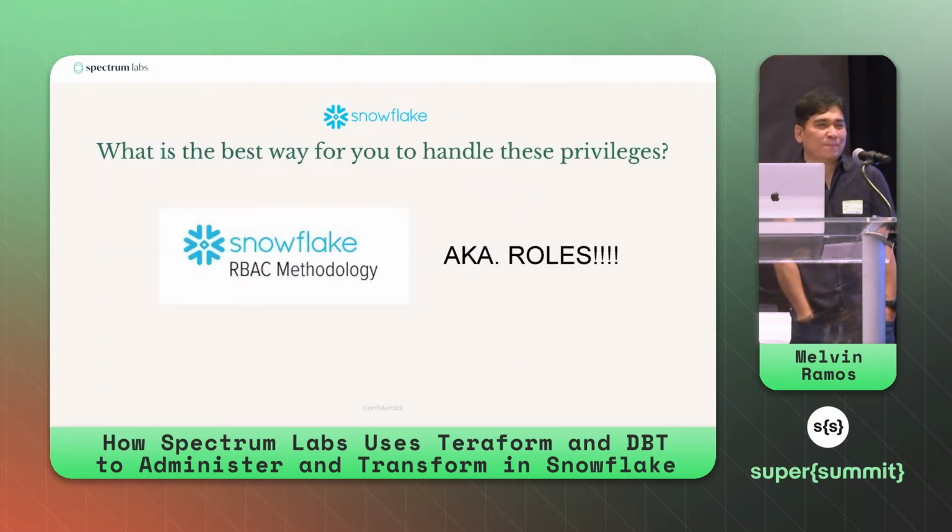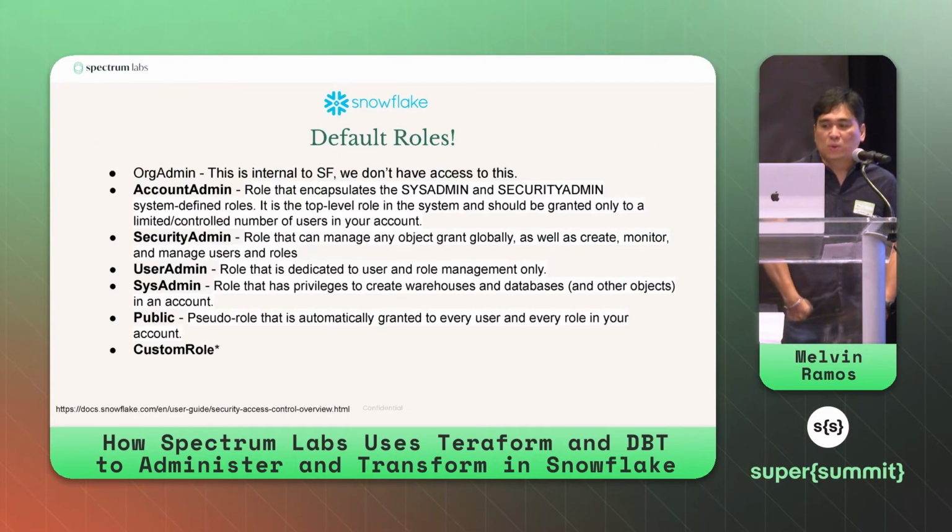So what do you think is the best way of handling these privileges? Well, in our case, we use a lot of roles, and obviously we piggyback on Snowflake's RBAC methodology. So these are the default roles that, when you sign up for Snowflake, will be available to you.